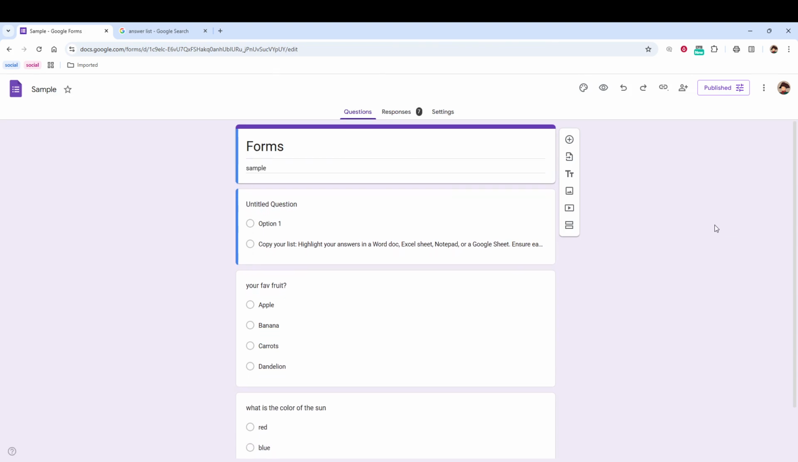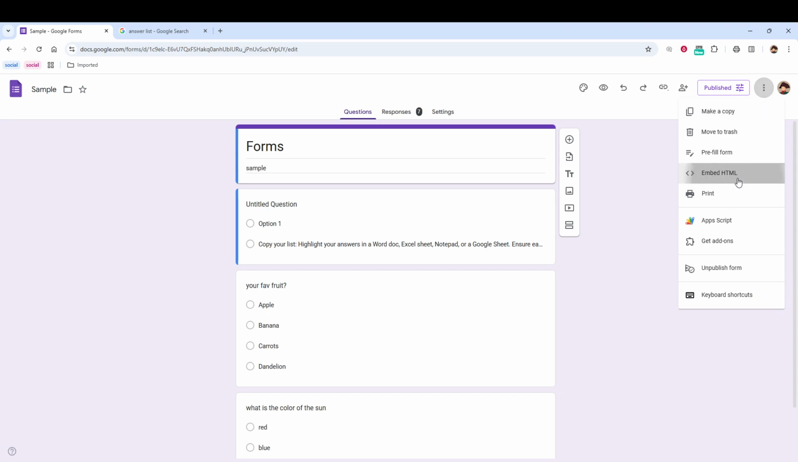It is important that you are on the correct form before you generate the embed code, because the code you copy will only display that specific form. Next, look to the top right corner of the Google Forms page. You will see a menu icon with 3 dots. Click those 3 dots to open a small drop-down menu with more options for your form. From that drop-down, choose the option for Embed HTML.